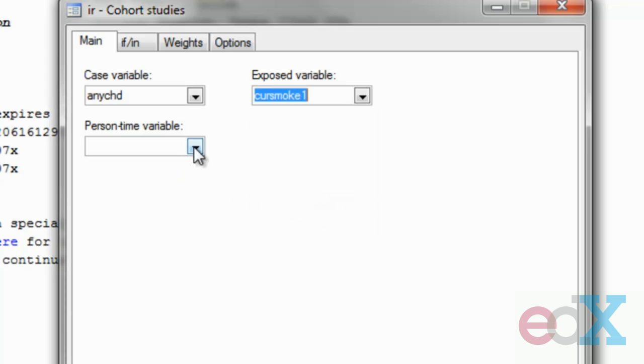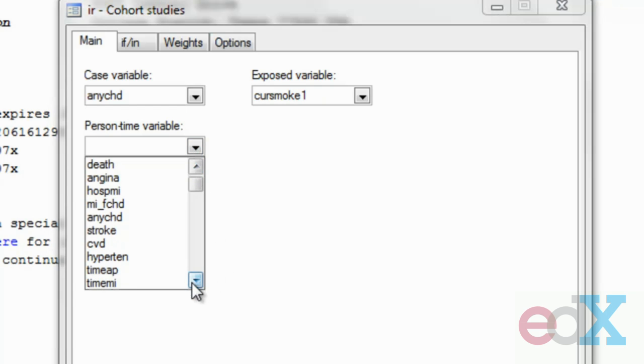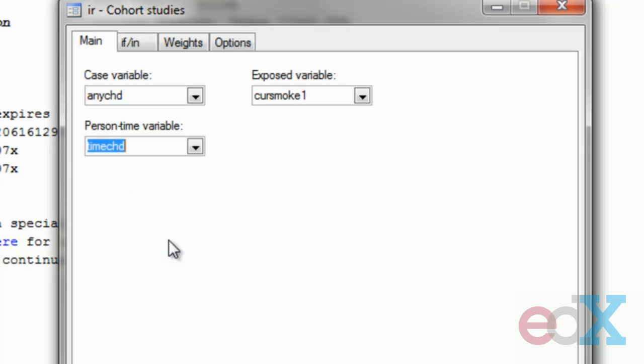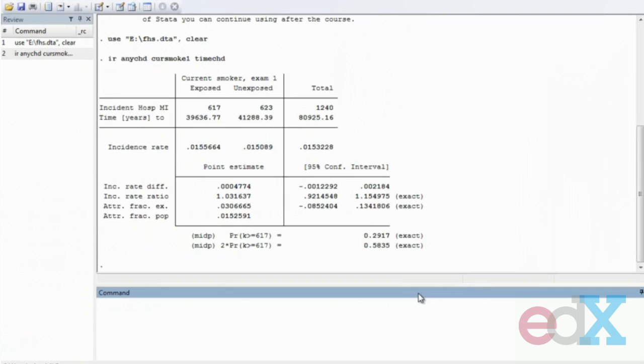Then also we want our person time variable. This is the amount of time that someone was followed for the development of CHD. And that variable is called timeCHD. So just select that from the drop-down list. And once you've done that, just hit OK. So now we have this table full of results.